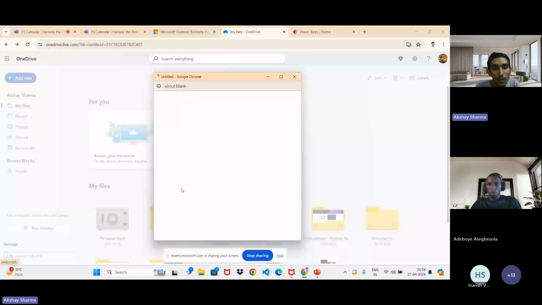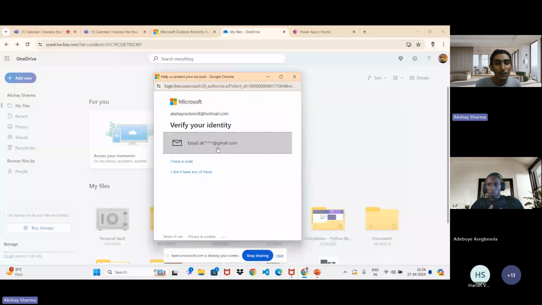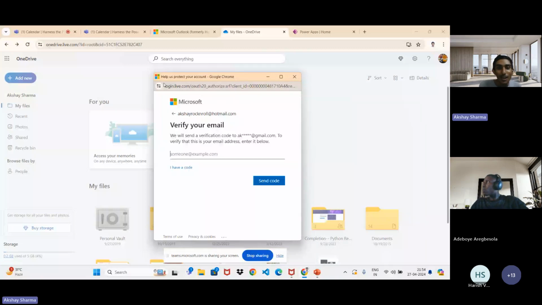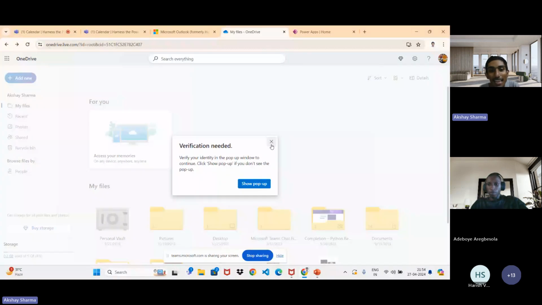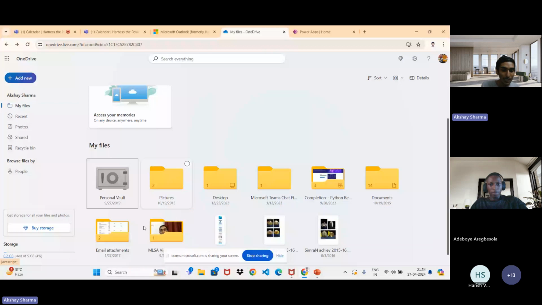And then there's the personal vault. Over here, you'd have to verify your identity. You'll be able to send a code to your email ID. We are not going to be able to do that right now because that is personal, but just know that there is a personal vault. The features of this personal vault include that you aren't able to send it to other people. You're able to completely store it within yourself, and it's more highly encrypted than your files are.